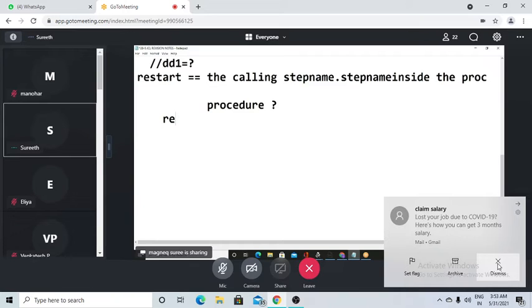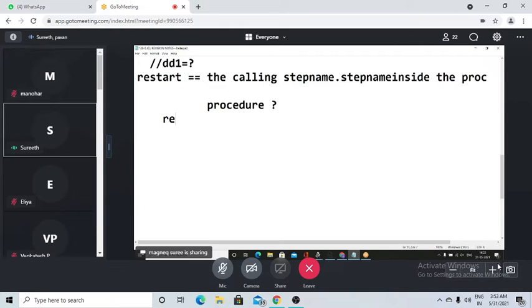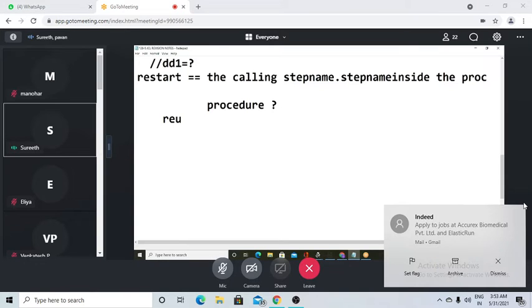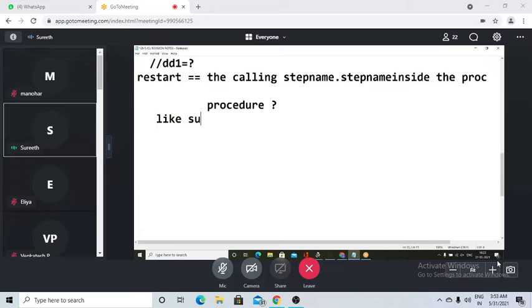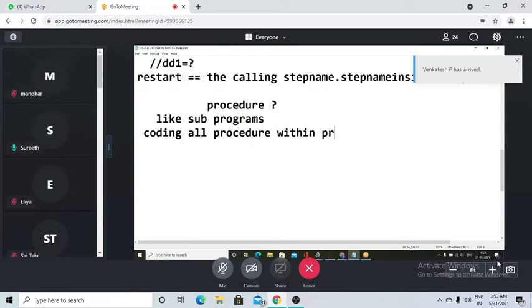It has statements which are reusable, statements with PROC and PEND. That is a procedure. Okay, so what is a procedure? These are like subprograms. So you are coding all the procedures within the PROC and the PEND statement.